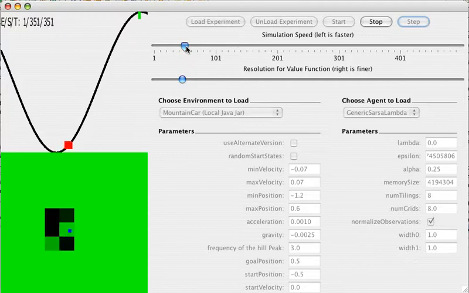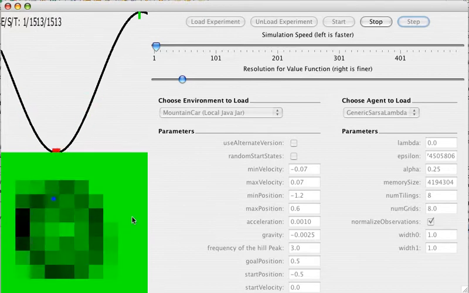We can speed things up with this slider bar, or we can slow them down. Of course, we could stop and go one step at a time at our leisure. I'm going to speed this up quite a bit. Press start. And so you can see the value function sort of filling out here.